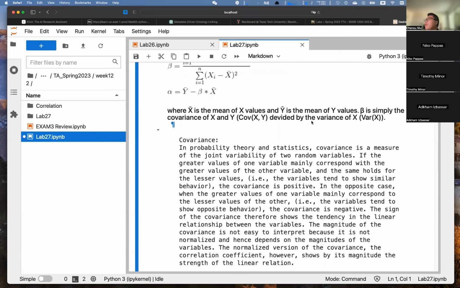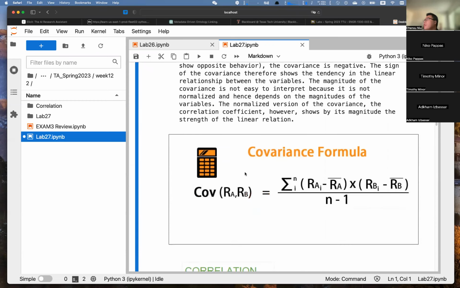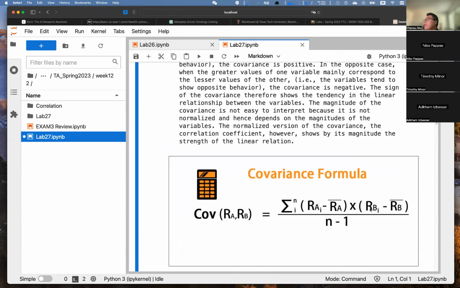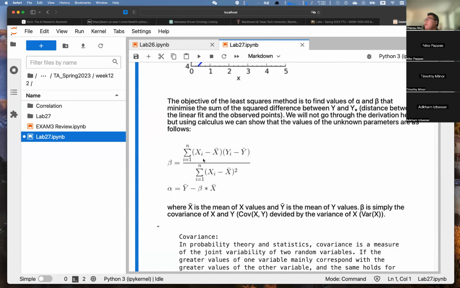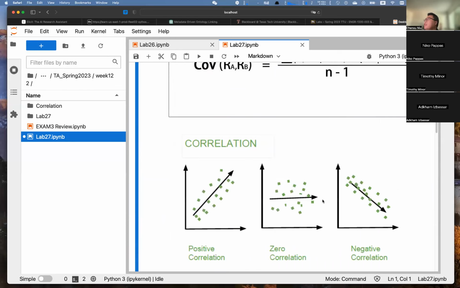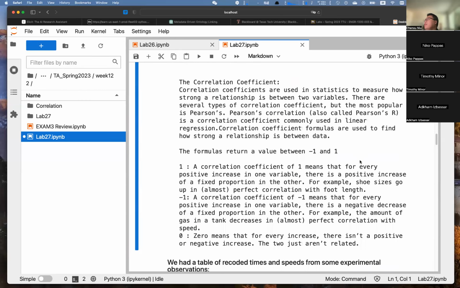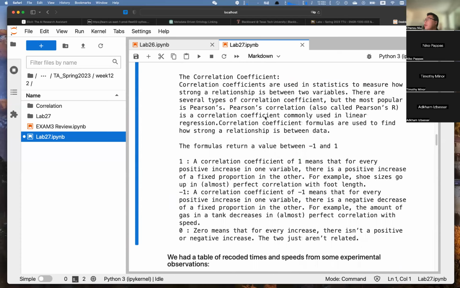It's about the covariance. Covariance is a very important terminology in mathematics, and also in today's class. The covariance formula you can learn from here is very similar to the formula of beta, the slope. The only difference is the fraction here is different. Correlation can be positive, zero, or negative. So it's about the correlation.